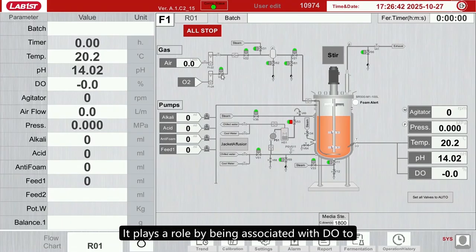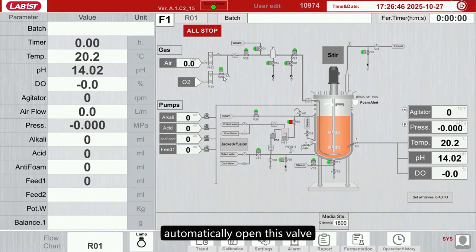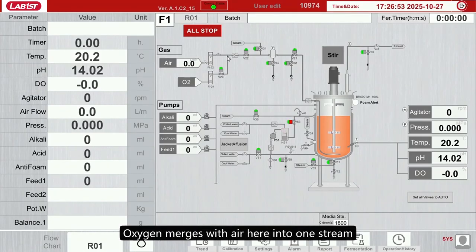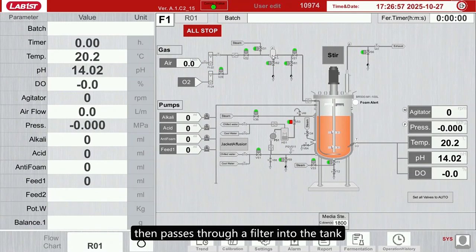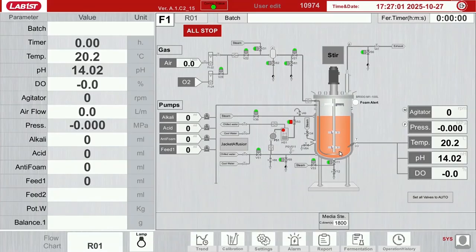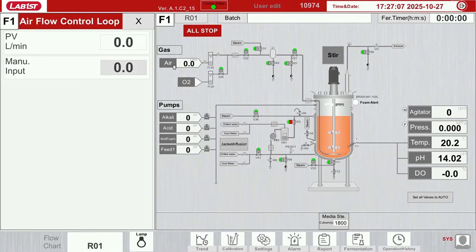It plays a role by being associated with No.2. Automatically open this valve, allowing oxygen to enter. Oxygen merges with air here into one stream, then passes through a filter into the tank. For air, we can click here to manually enter a value.